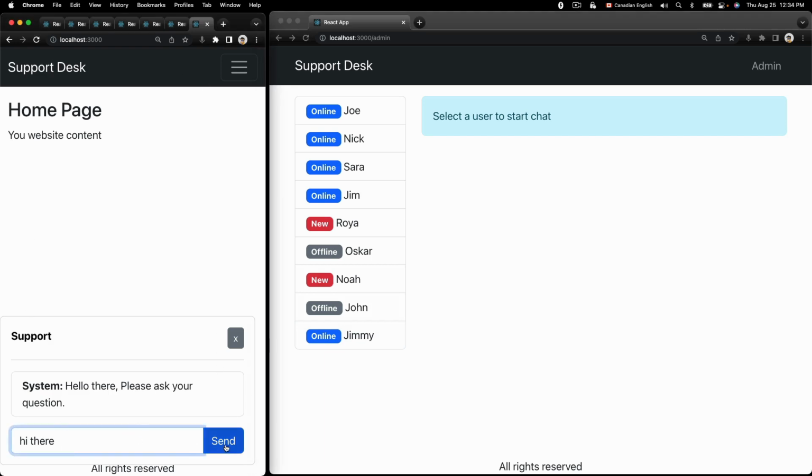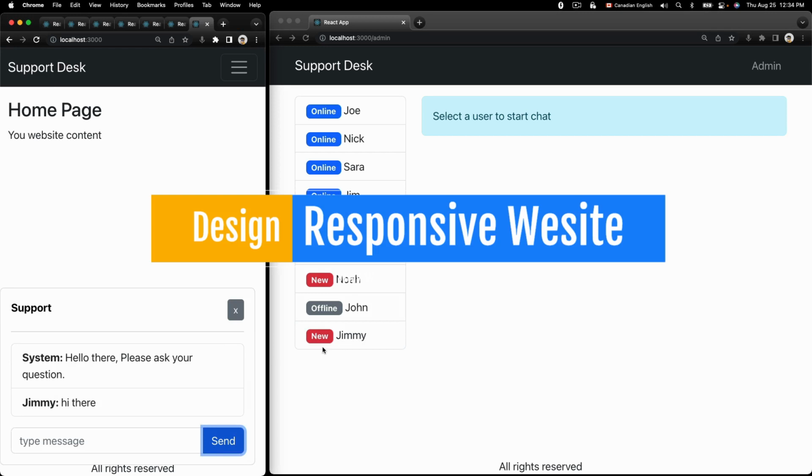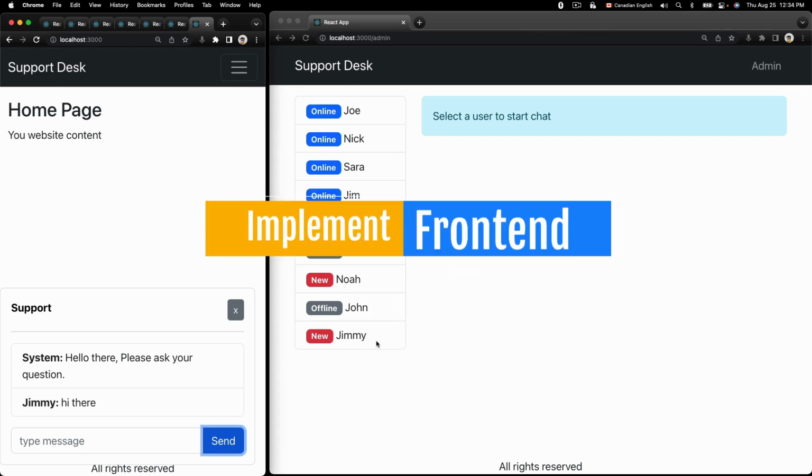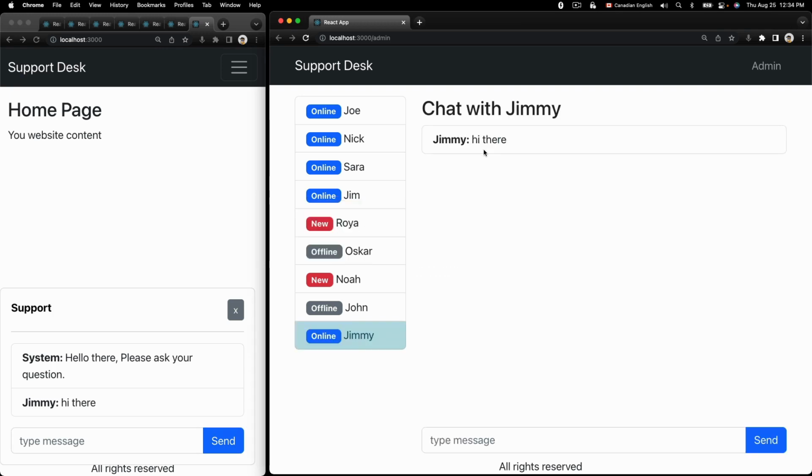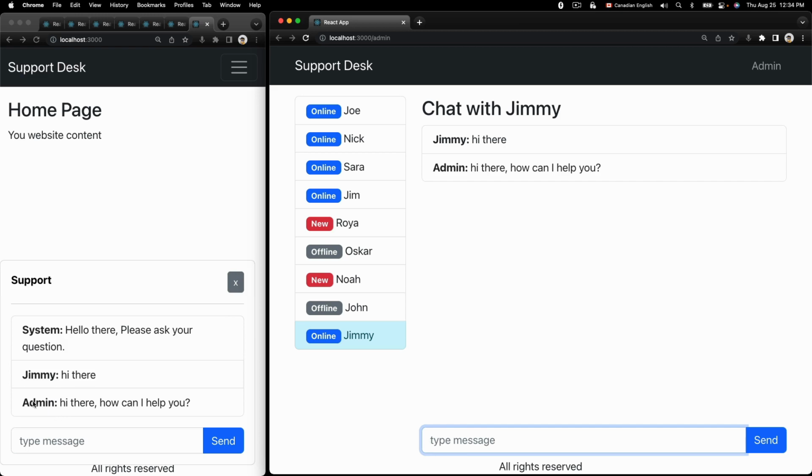By the end of this course, you'll be able to design a responsive website, implement a user-friendly frontend, and build a scalable backend. Also, you can deploy your website on cloud servers. You need to open the code editor along with me and start coding throughout this course.